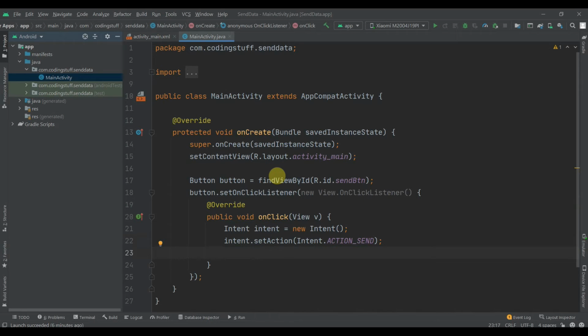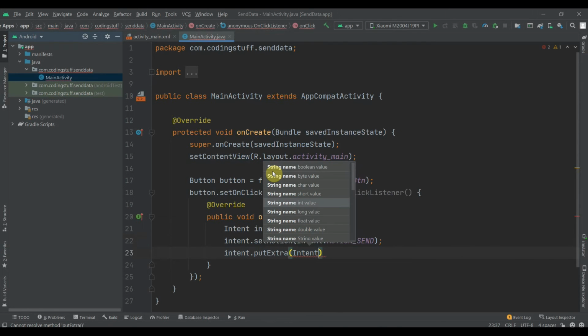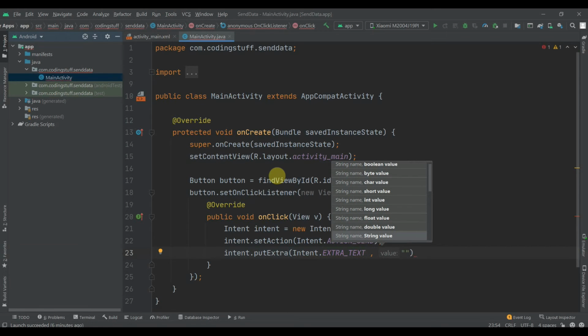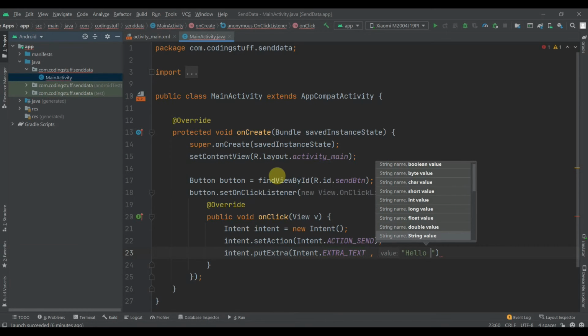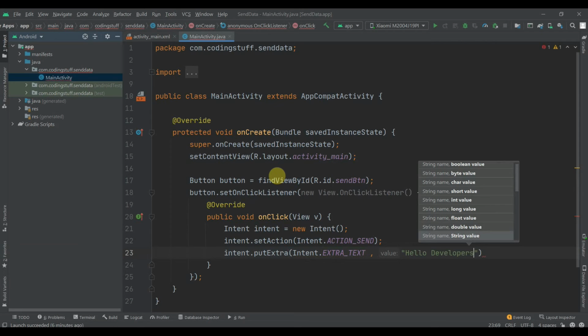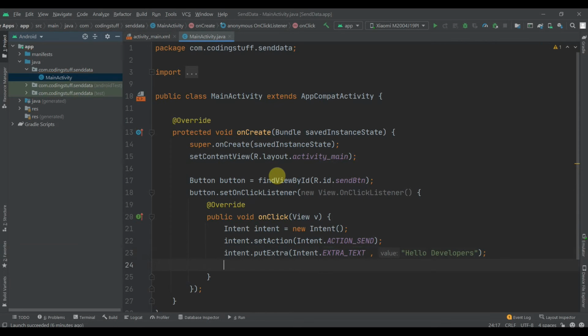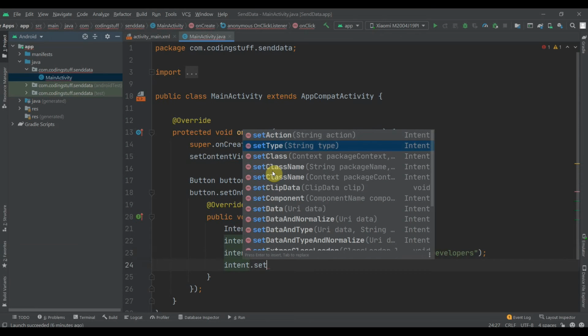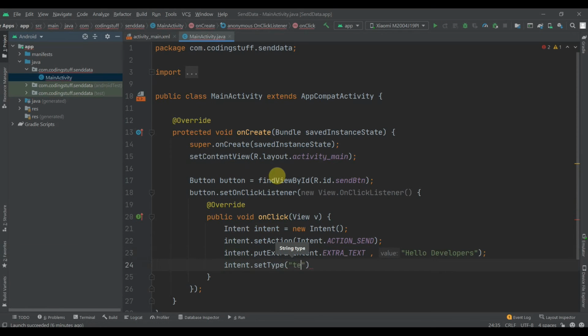Then we'll use the putExtra method to send the message from this app to the other app. So intent.putExtra, and here the first parameter will be Intent.EXTRA_TEXT, and then the data that we want to send. So I'll just write here hello developers, you can send any data. Then we have to set the type of the data. So our type is text, so text slash plain.